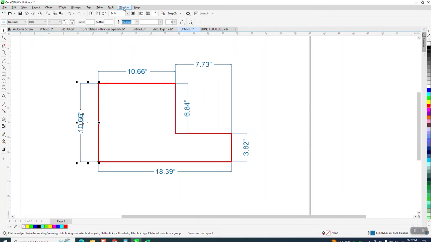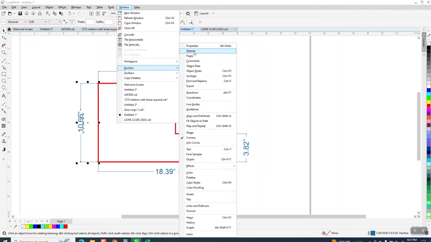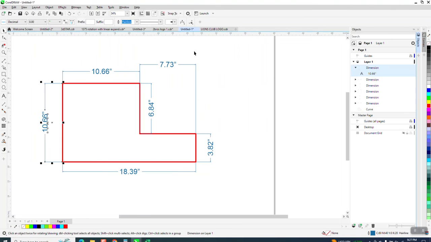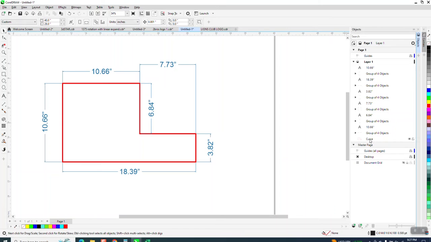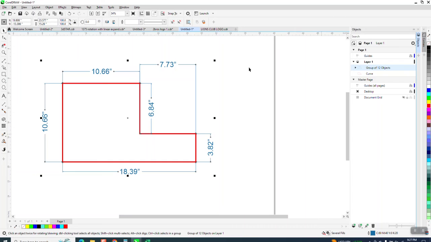If you will go to Windows, Dockers, and in your version, you're going to say Object or Object Manager. And here's that curve. And if you have trouble when you click on the first dimension, you actually got to go to Object and break the dimension apart. Now, this is the curve, but we're going to select the first dimension. I'm going to hold down the Shift key and get the last one. I'm going to Control G to group it.